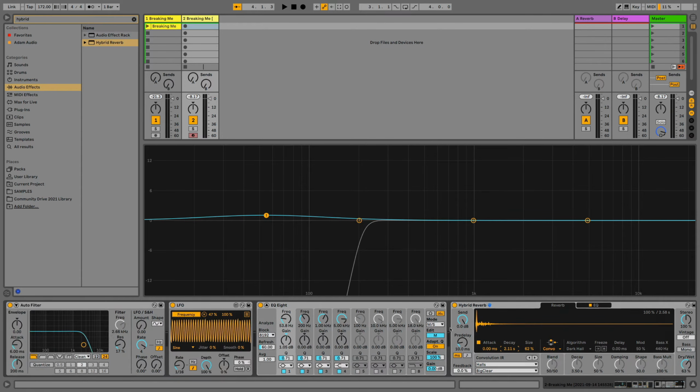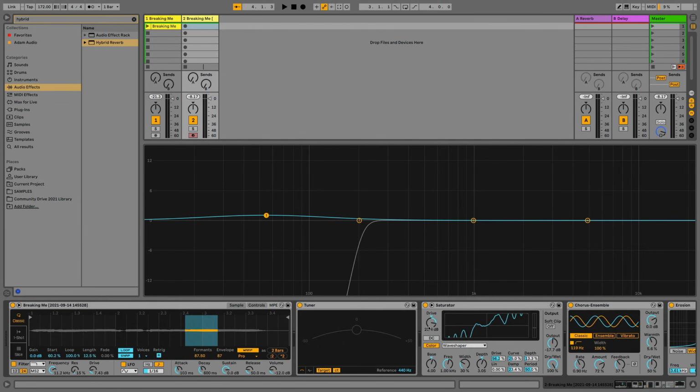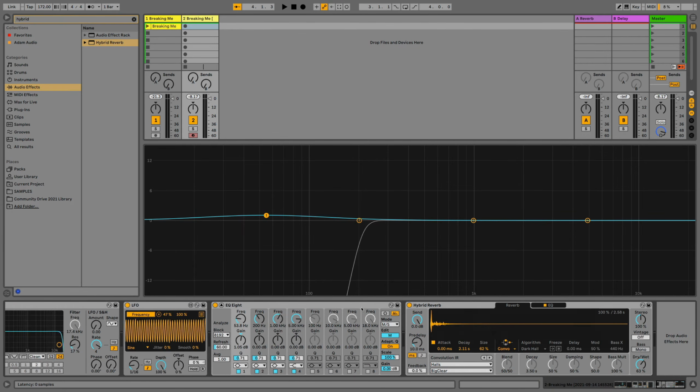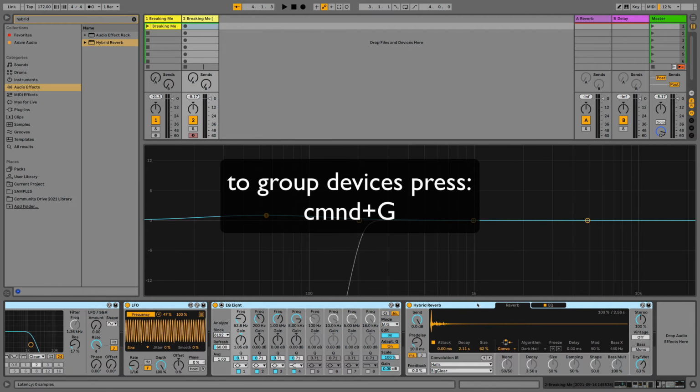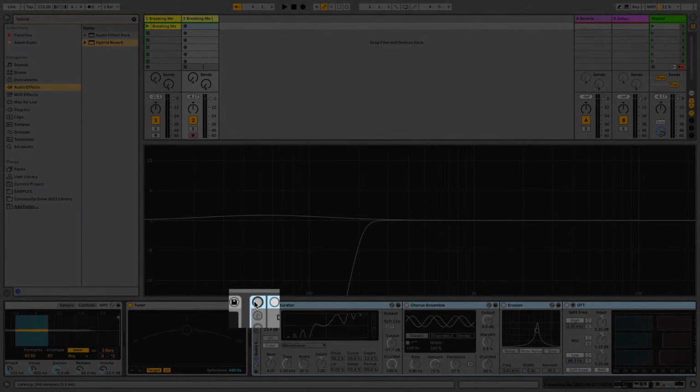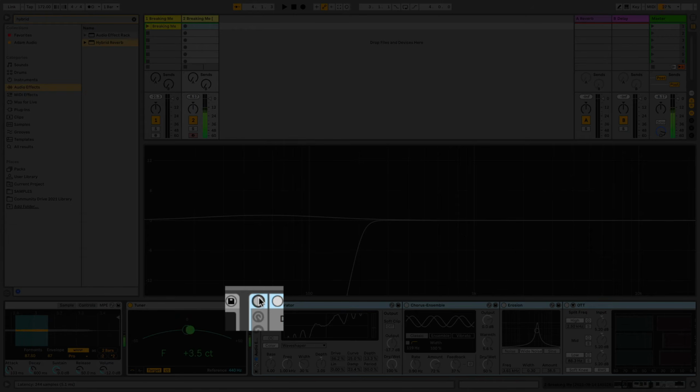That is spicy. Okay, so what I'm going to do now is just quickly group all these devices together so I can bypass them at the same time. Without the processing. With it.